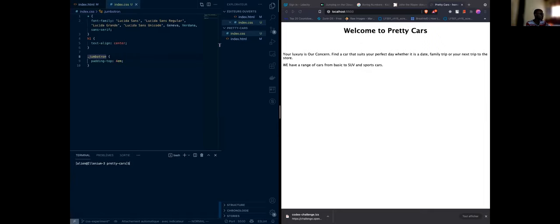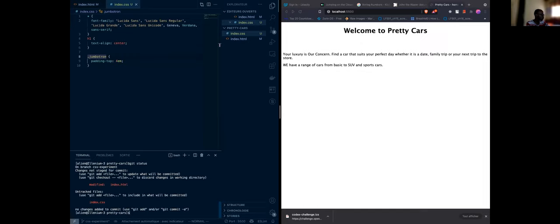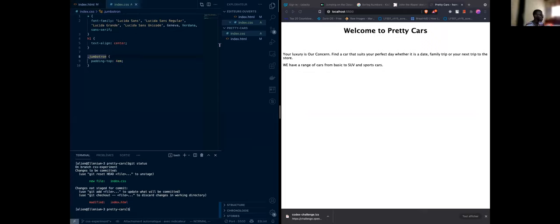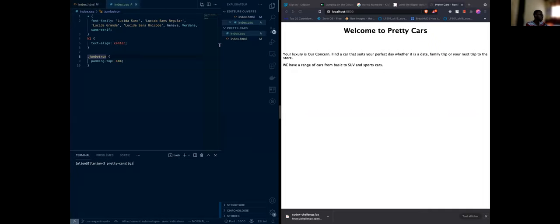I'll check out my work, git status. I've modified index.html. I have index.css, which is not tracked. I'll go ahead and add index.css. Then I can check my status. I have a new file and I have modified index.html. Okay, I'll also add index.html. Git status. Okay, I have a new file and the modified file. Use git reset HEAD to unstage. Okay, I don't want to unstage. I just want to commit.